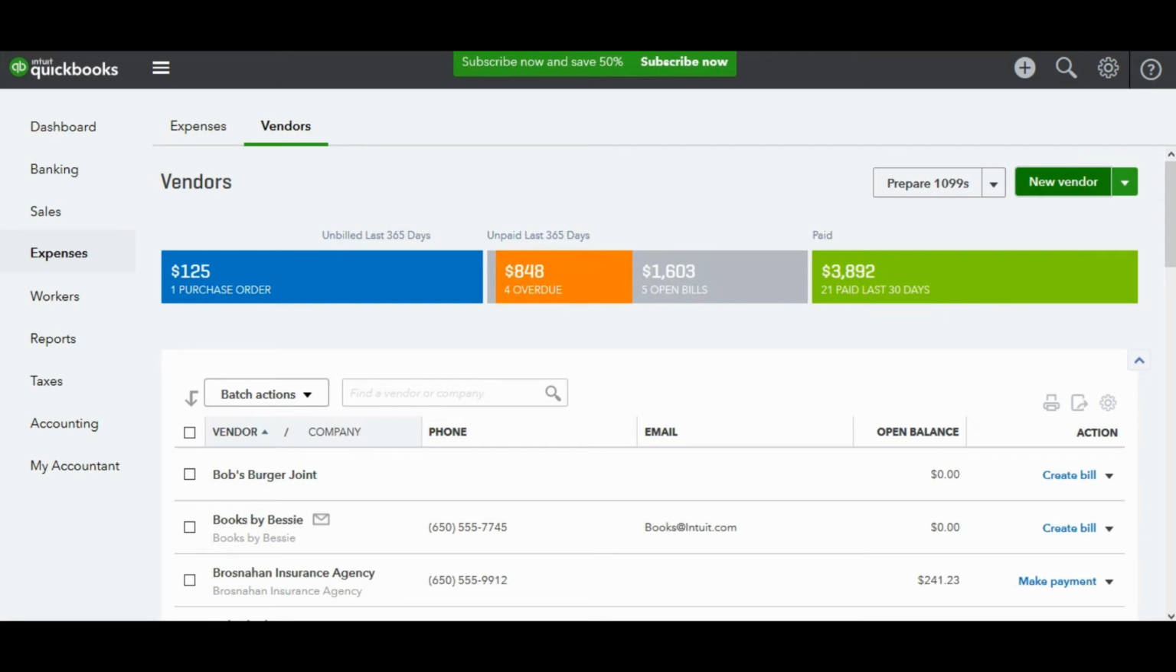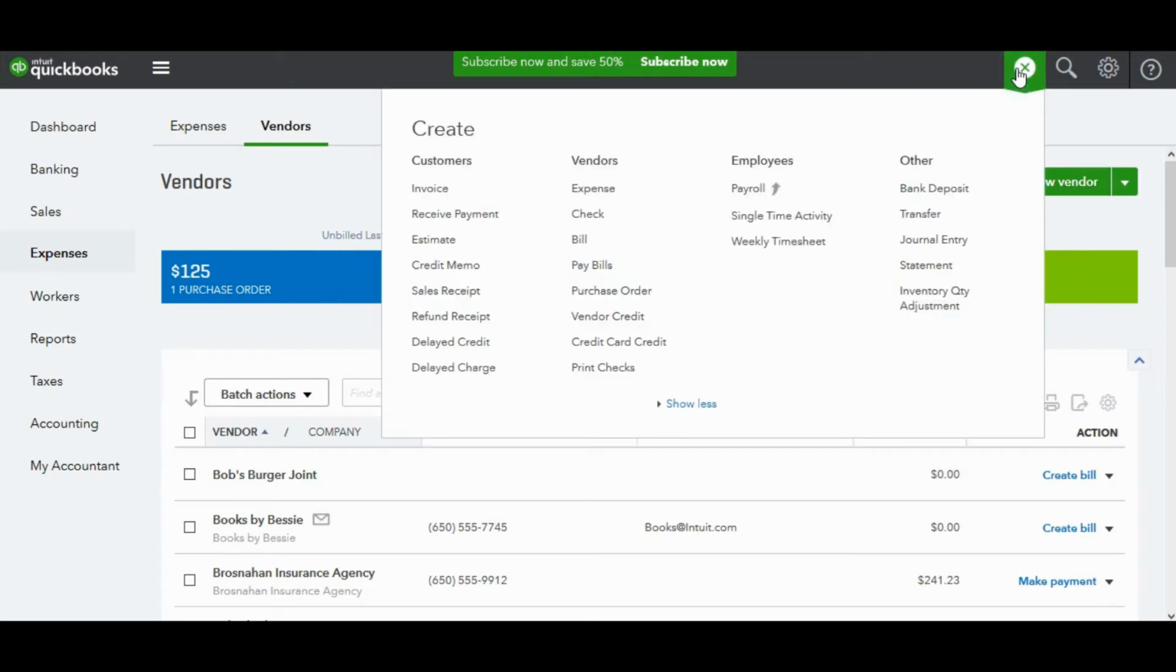All right, so we've done everything with setting up our vendor center. Now we're going to get ready to pay a bill that came in from the vendor that we just set up. There are a couple of different ways that we can pay our vendors. We can either create a bill in the system, and that is our accounts payable. We're waiting to pay them. We can pay them with a check, or we can create an expense. This is paying them with a MasterCard, Visa, American Express, any credit card that we have set up in the system.